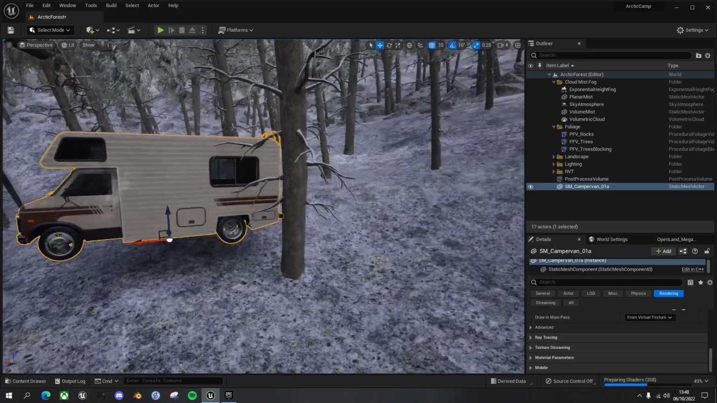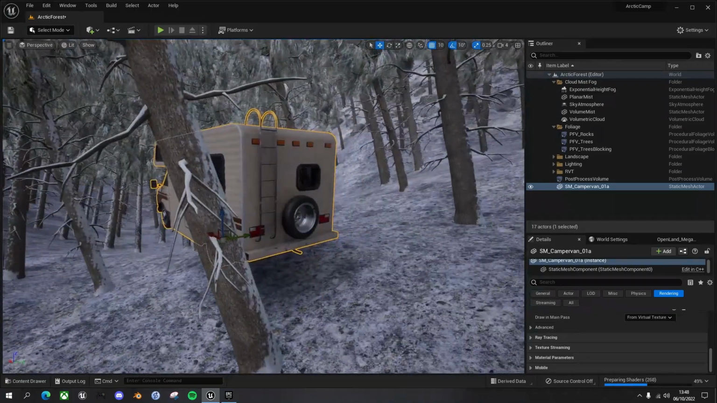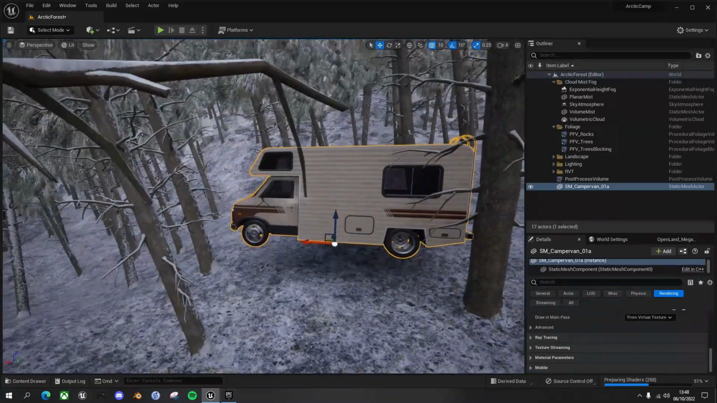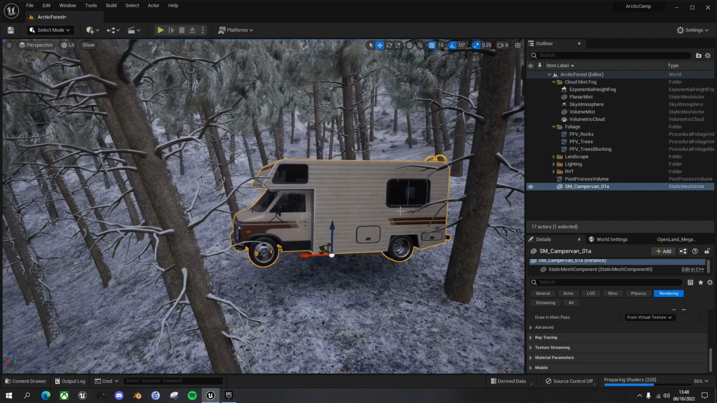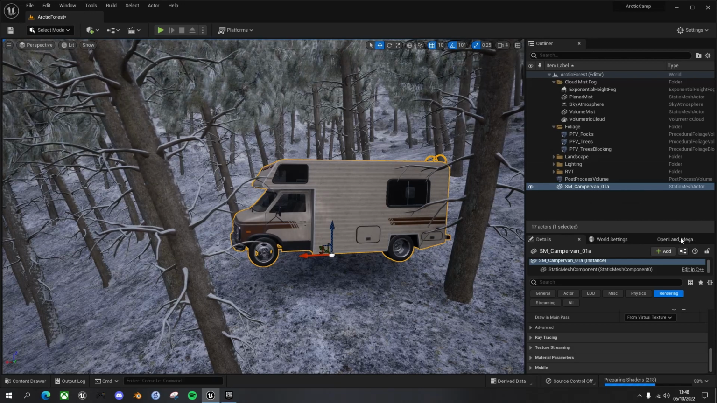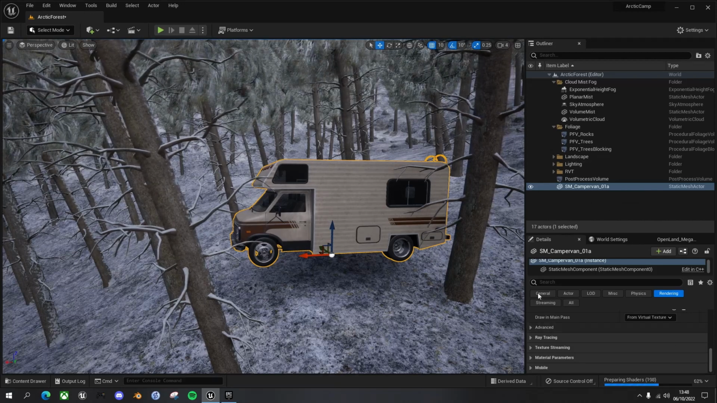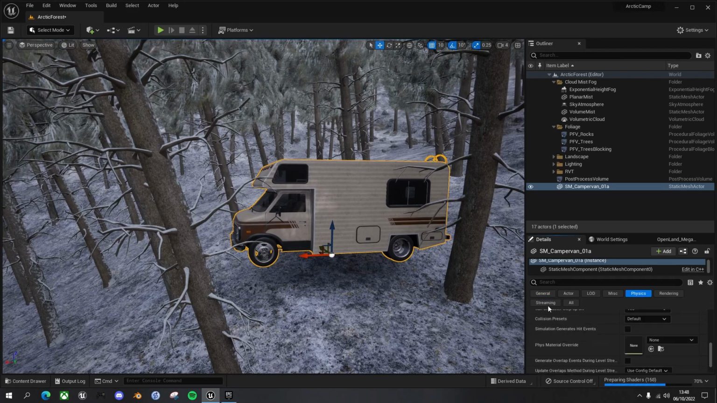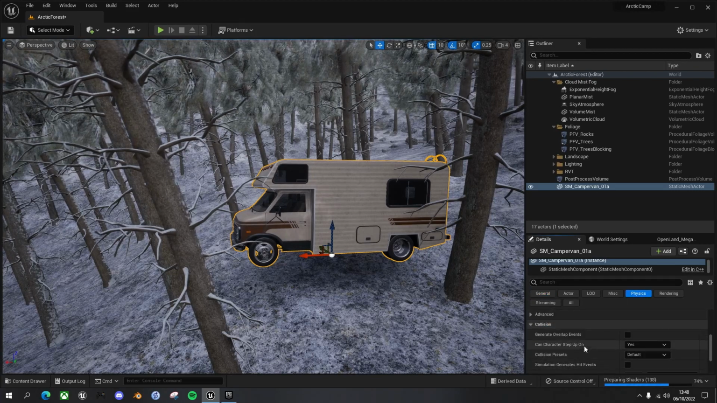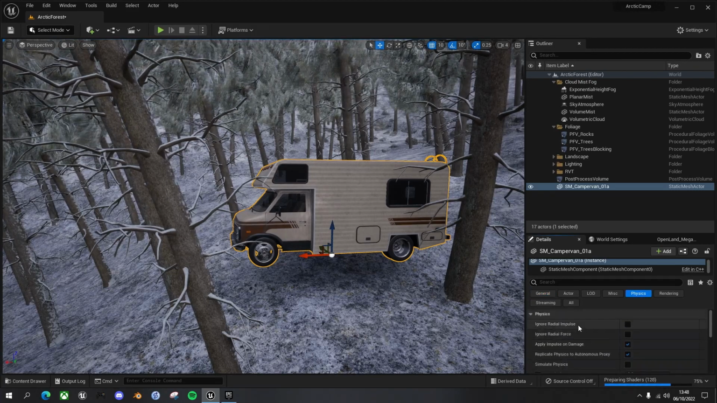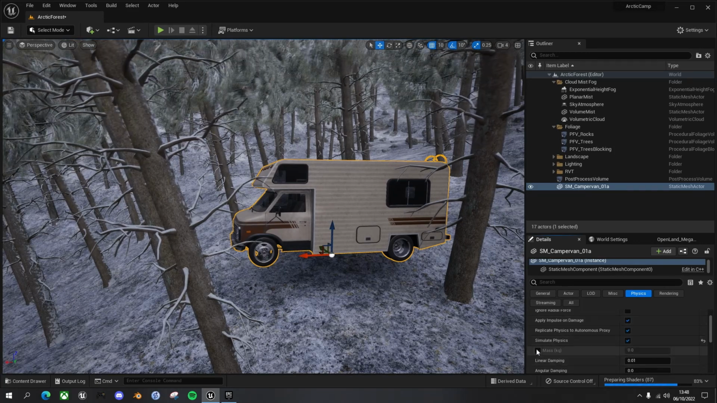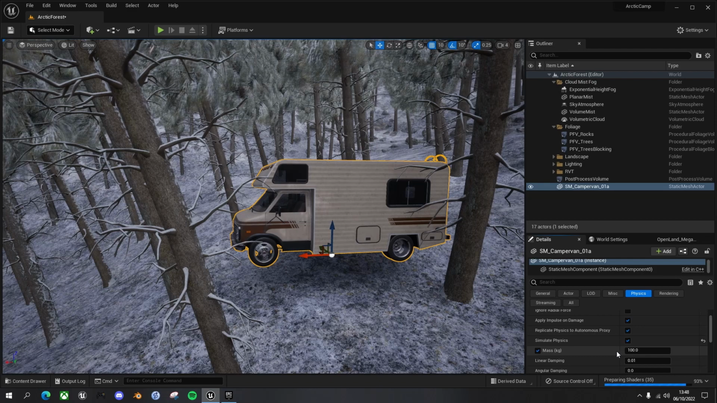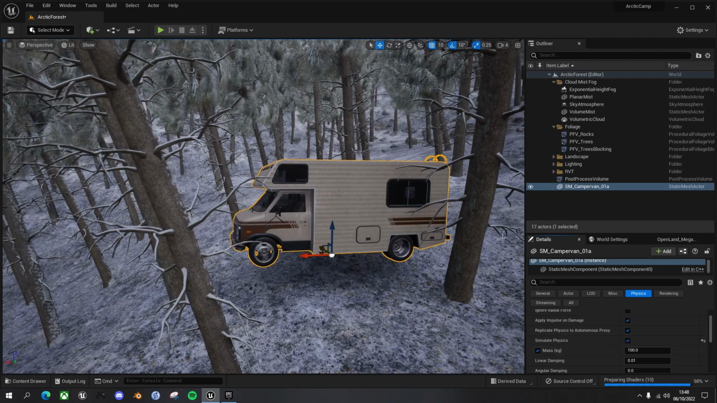And just make sure it's not intersecting with the ground at all. And then what we're going to do is use physics temporarily just to drop it into place. So with your camper van selected, go to the physics section and simulate physics, and just click on mass of 100 kilograms, doesn't really matter what mass.